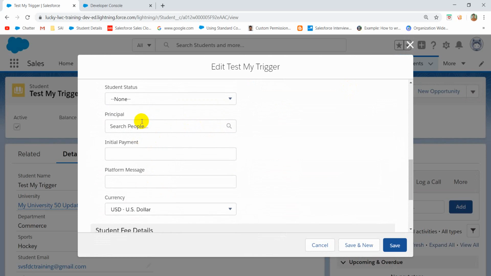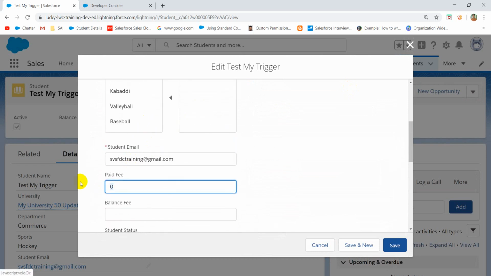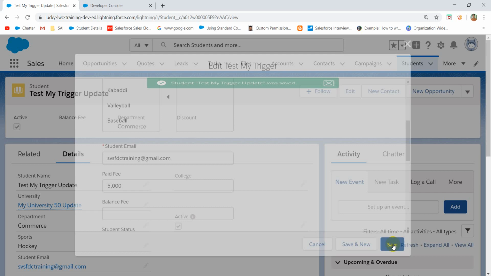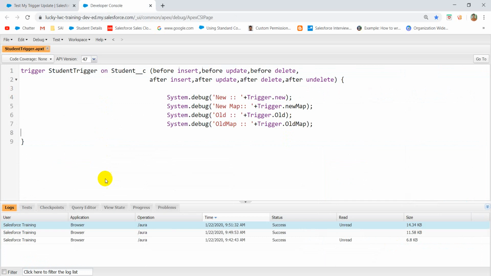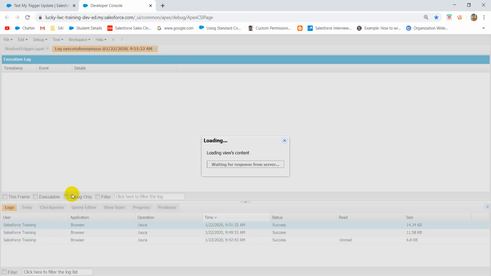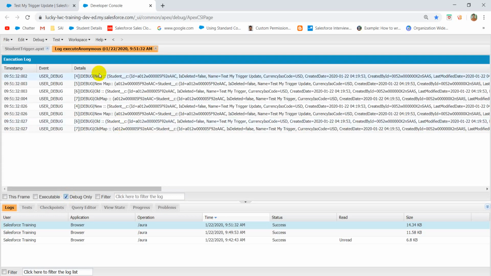Now I'm changing something. Now save it. The trigger will also run twice now, because of before update and after update. Now go here and check the debug log. New and new map have values, and old and old map also have values.